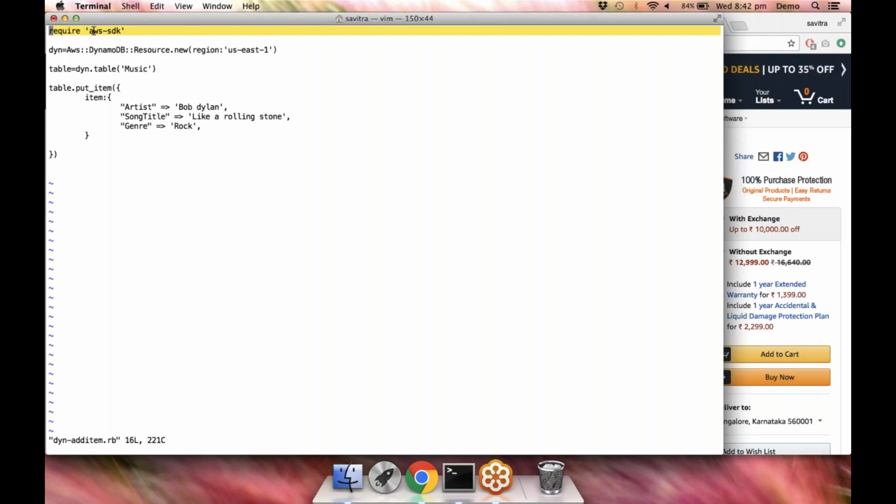And then you have to require or include that SDK in your code. The SDK is basically a library, and using the SDK you can make the AWS API calls, so it makes it very simple to use the AWS services. In this sample code, first you have included or required the SDK library in your application code.